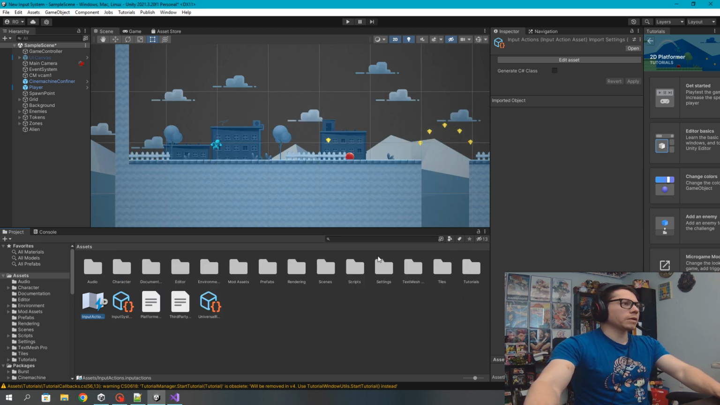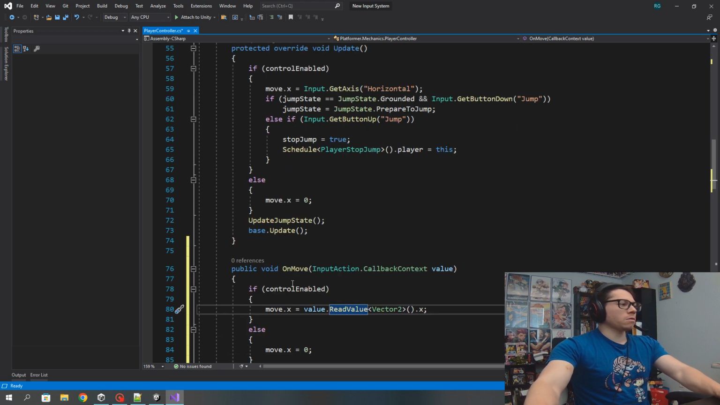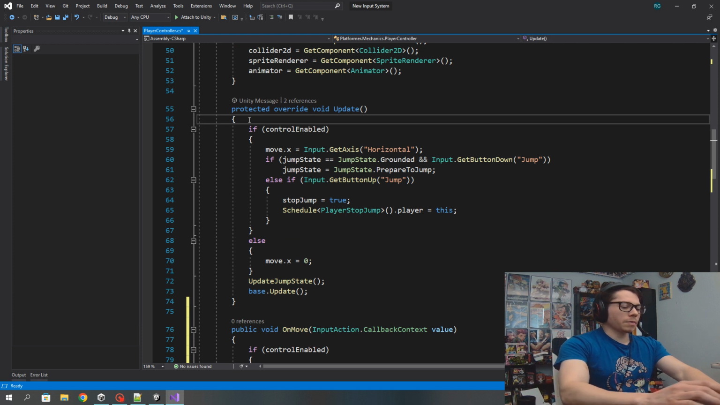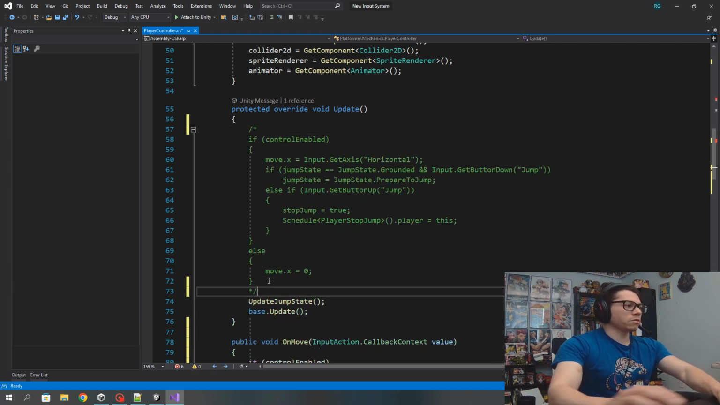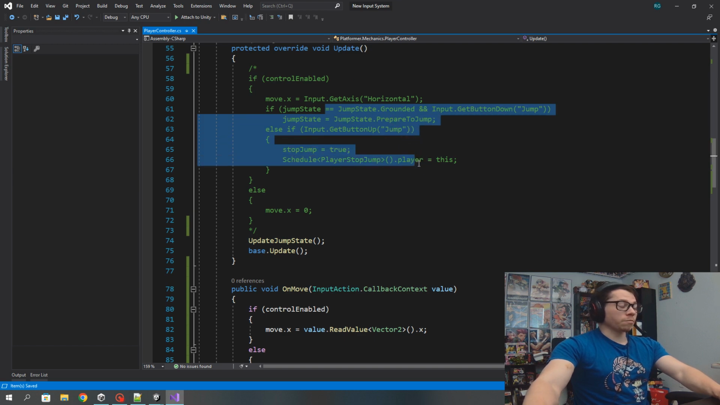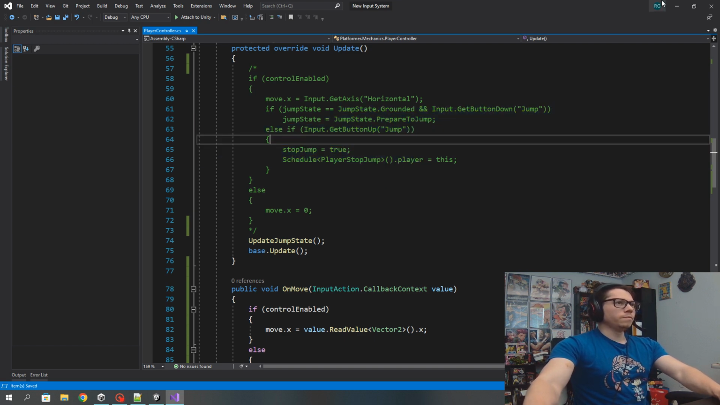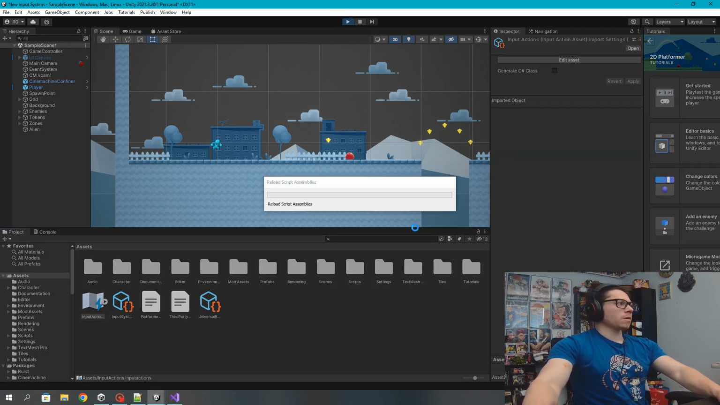Alright, so let's go back to our script. Pretty straightforward, right? Just converting this now to what we need it to be. I'm going ahead and commenting this code out because we do not want this interfering with what our onMove event is doing. So what this also means is that we're not going to be able to jump. That's not really a problem. So let's go ahead and play this game.